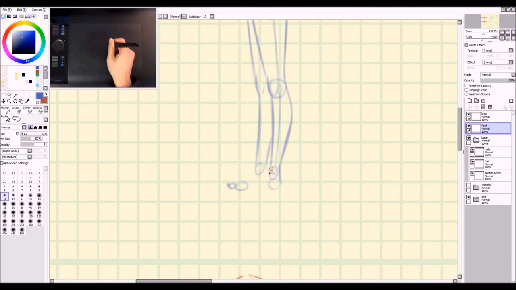Make sure that you start fairly high from the ball of the ankle. Go all the way down to the top of the ball of the foot, and then connect those. Normally, there would be an arch in the foot, but since we're seeing the outside of this particular foot in this position, it will be fairly flat.